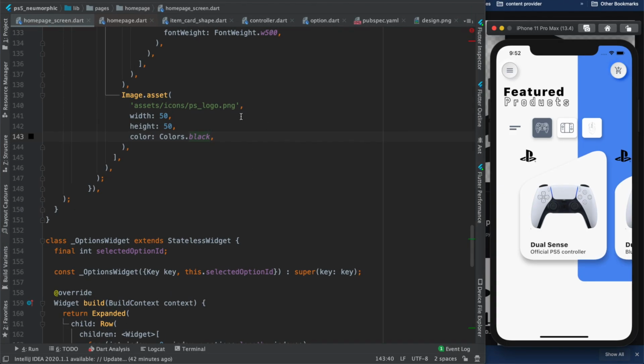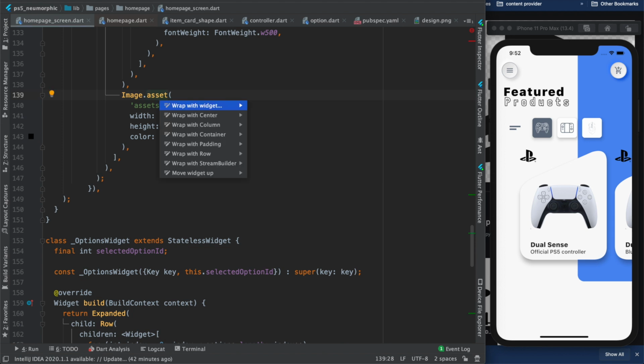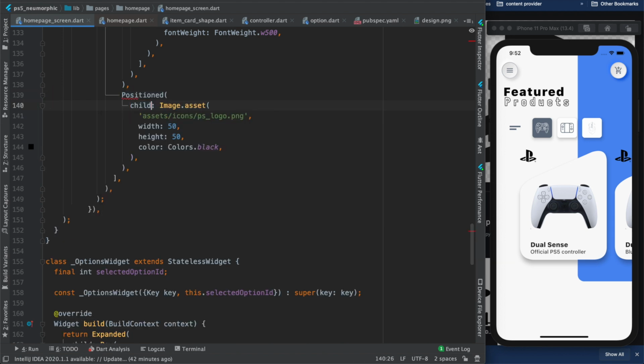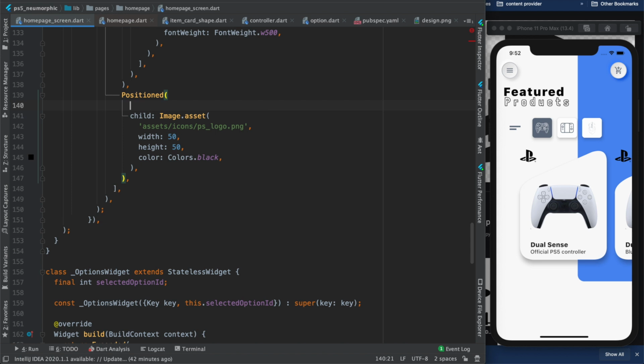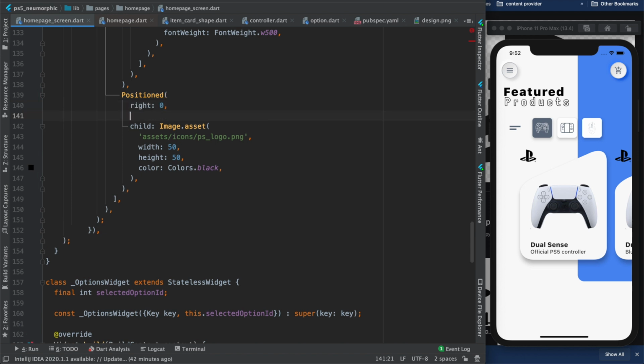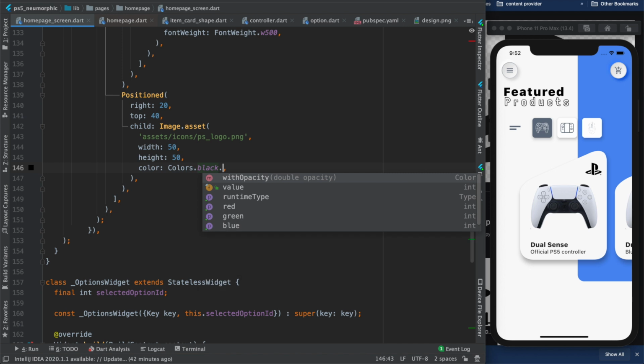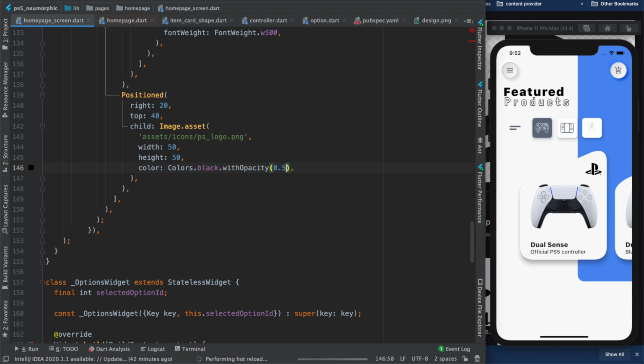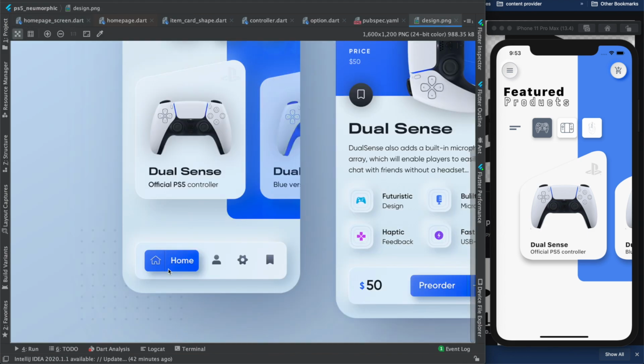It is here, so we are going to move it to the extreme right by using the position widget, and right will be 0, top will be 50. Perfect. Right can be 20. Okay, let us move it a little up. Perfect. And now we will go with opacity 0.5, 0.1. Great, that's it.